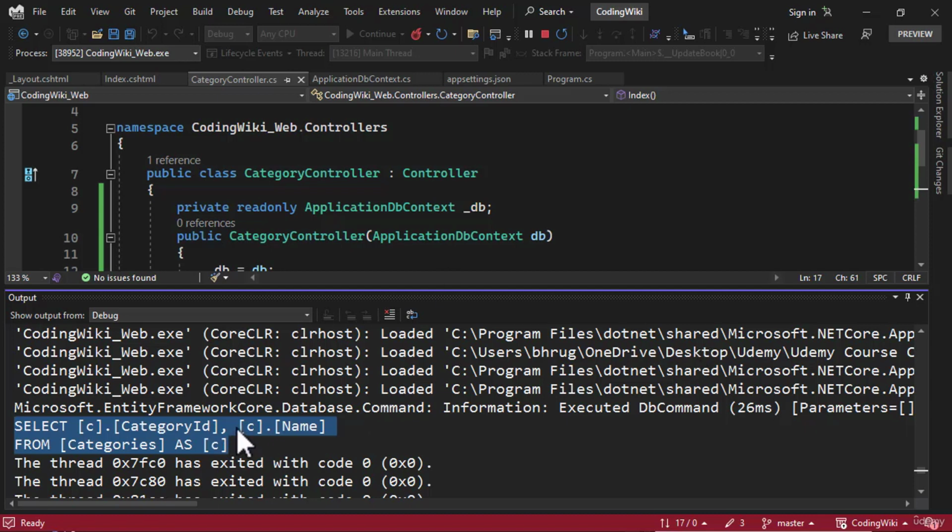We will be using this output window very often in the next few sections to examine what query is being executed. So let me continue from the next video.